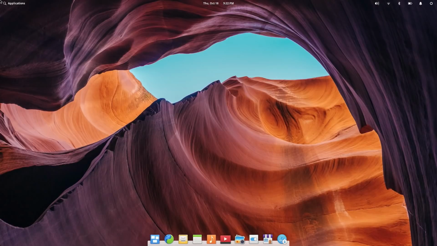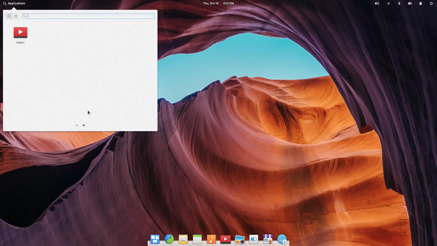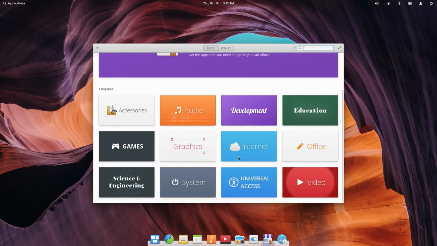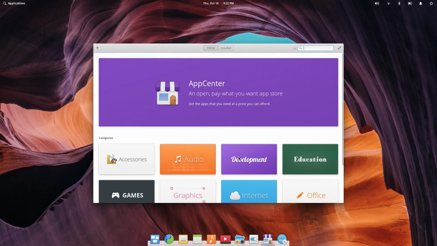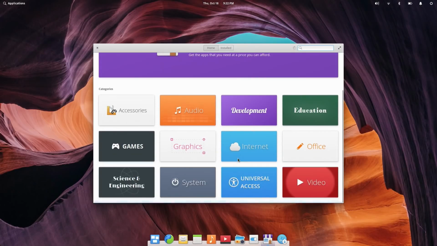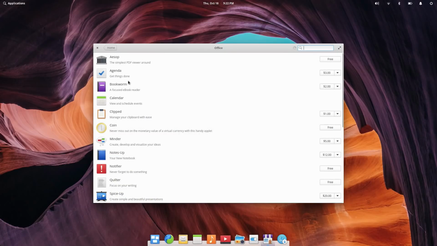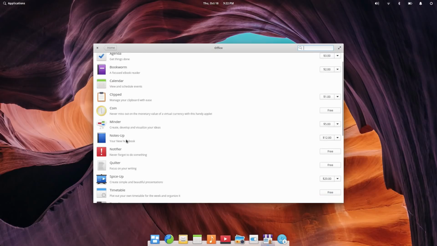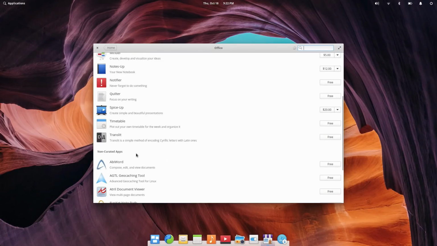And yeah, now we've got Elementary OS, so your applications are in the top left. I'm really looking forward to going through the App Center. I want to make another video just dedicated to talking about the App Center and what they're trying to do here and how it's working. They've got these apps in here that are made specifically for Elementary OS. Yeah, see, they've got the curated apps at the top and then non-curated below that.